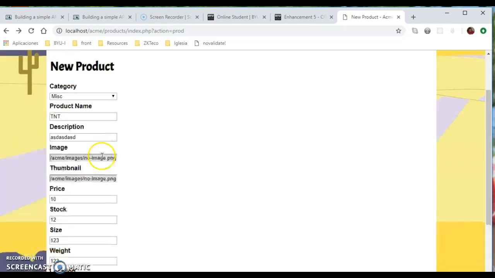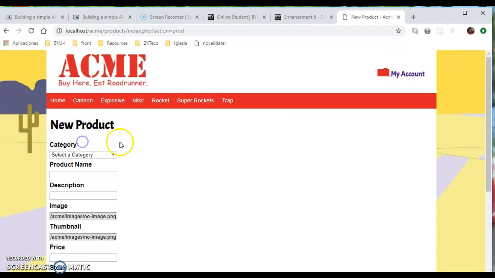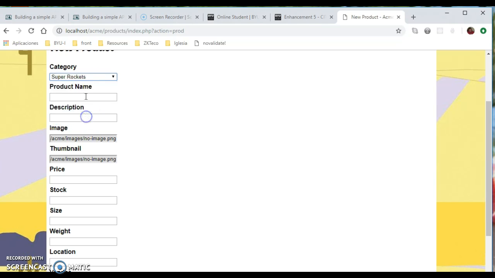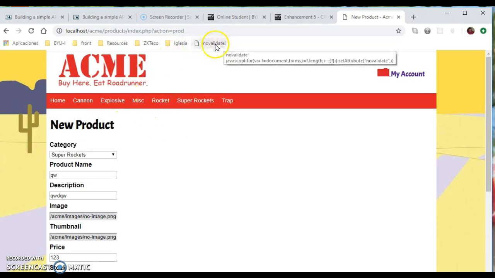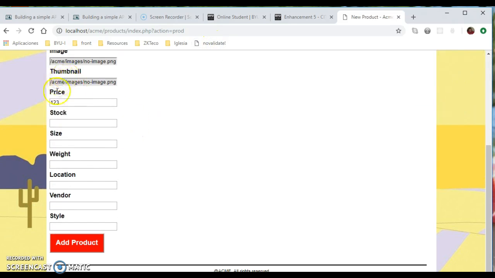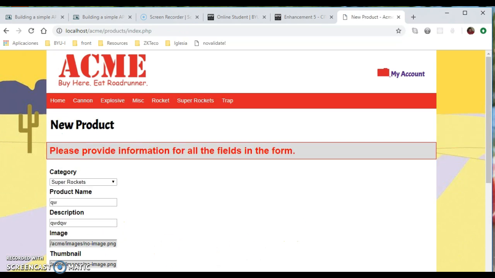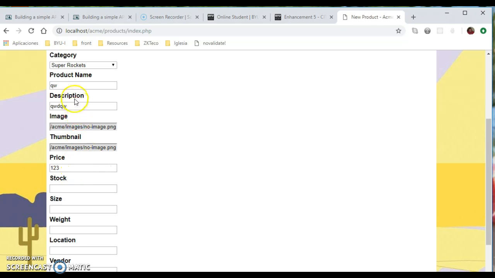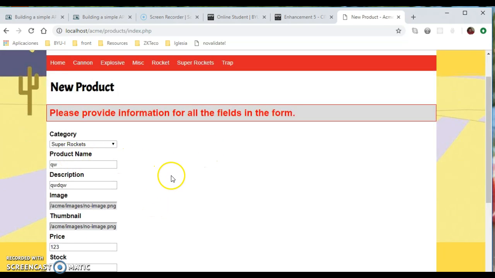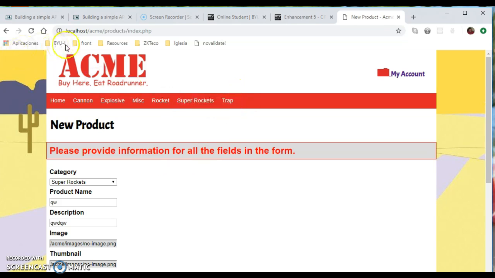Okay, so if I go back, new product, and this time, for example, I put some other information, number, and then I use the no validate, and these fields right here are not filled. I put add product. You see, please provide information for all the fields. This is the backend validation, and the category is sticky as well with the rest of the information that I placed, so that is working correctly.